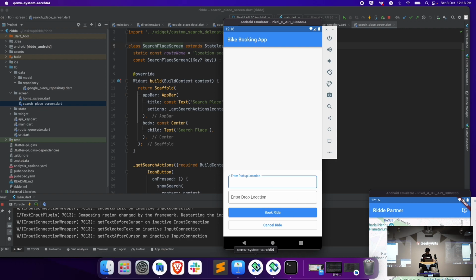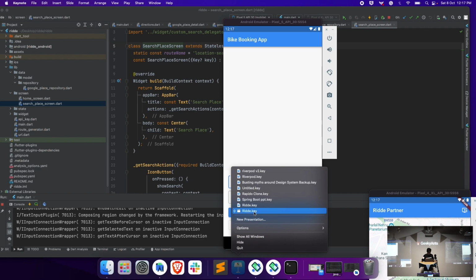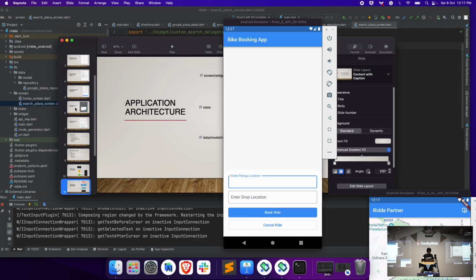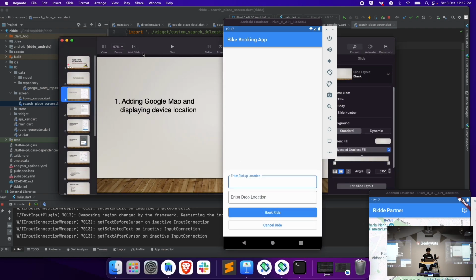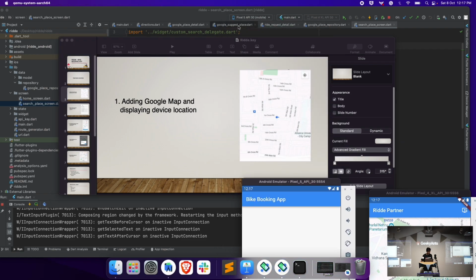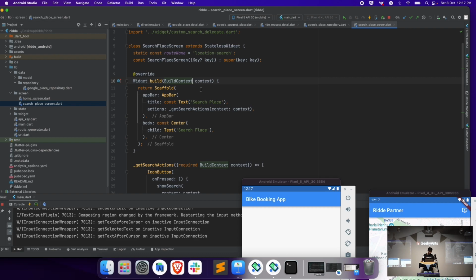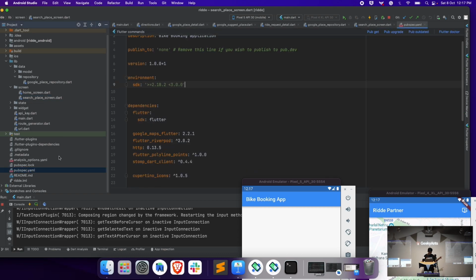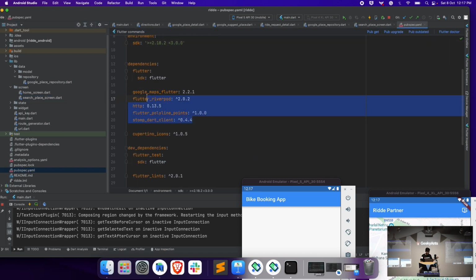So now let's go back to our presentation. Talking about our first feature, which is to add Google Map and display the device location, this we will be doing. Coming to the pubspec.yaml, as we discussed already, these are the 5 packages that we'll be using in our application. So let's do this.